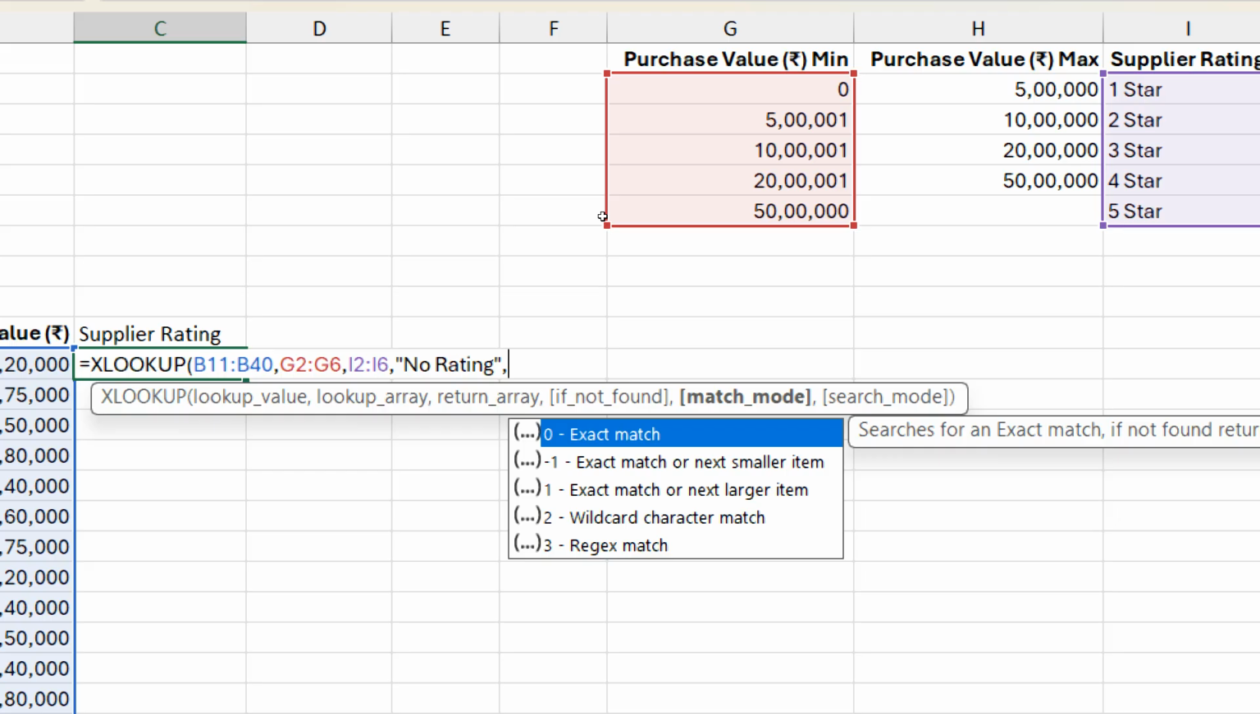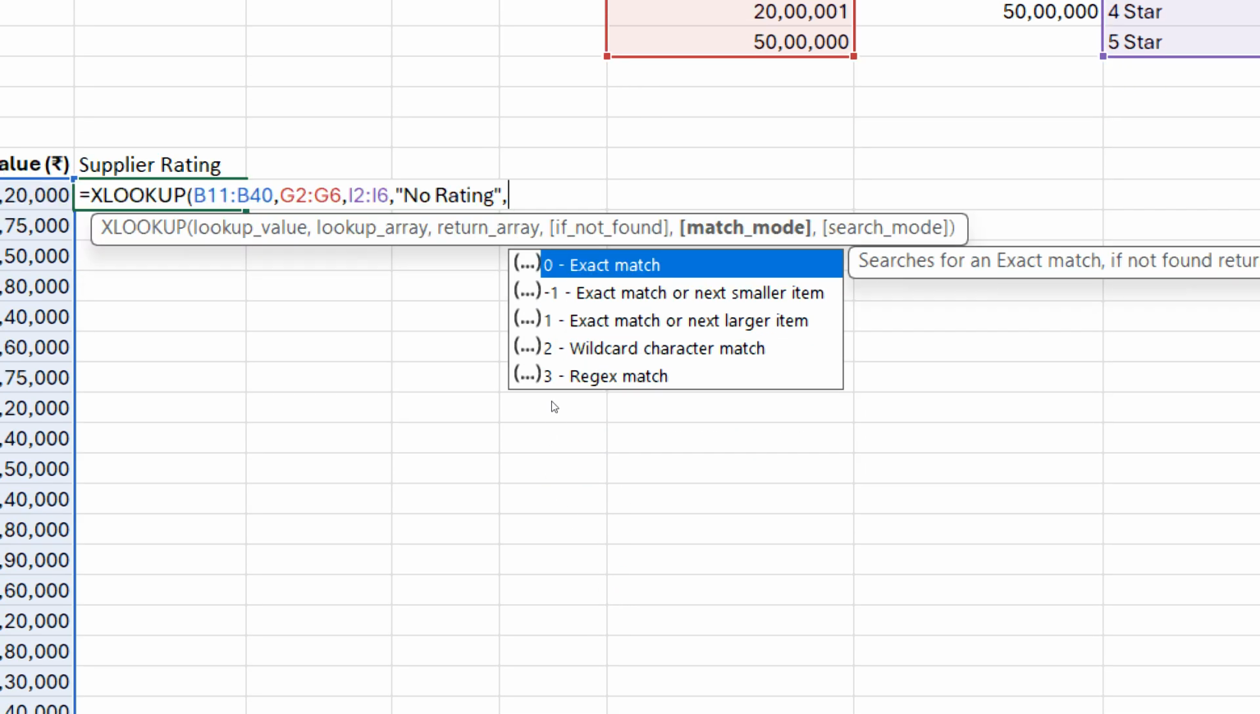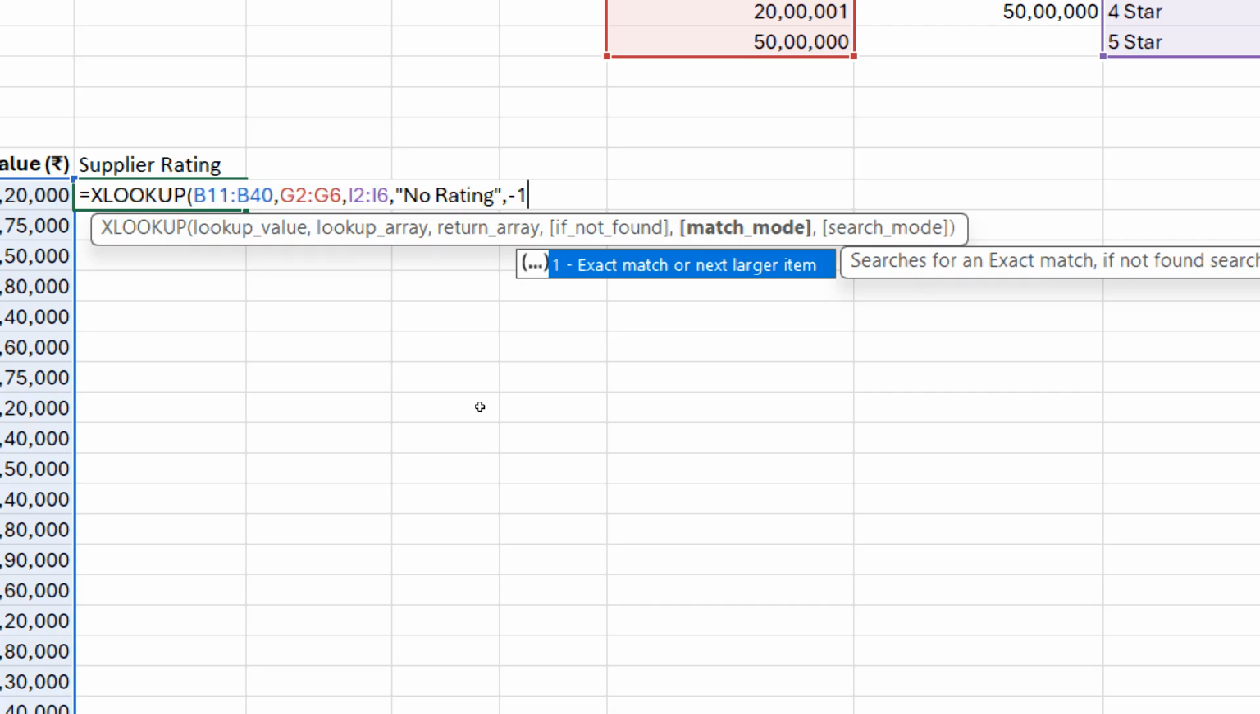What is the number for smaller item? It is -1. Either type -1 or double click on that -1. Let me type -1, because that's the number for exact match with the next larger, smaller item. So -1, close bracket. That's all. Enter or control enter. We got the rating automatically. 1 star, 2 star, 3 star, 4 star, 5 stars. Simple.